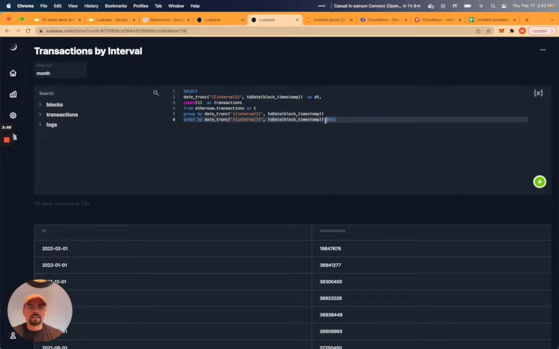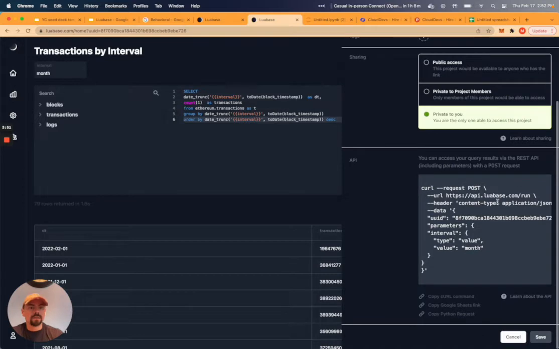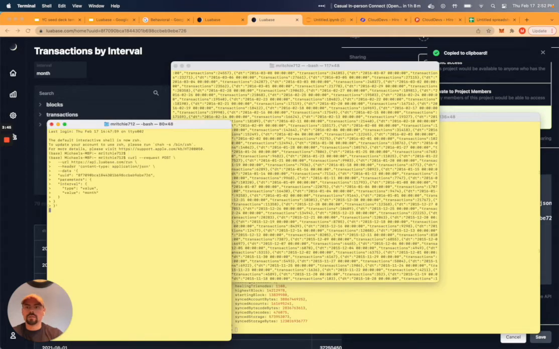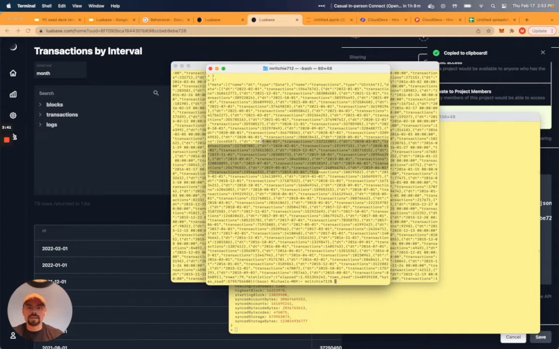Now, the really nice thing here is that you can very quickly get access to this data in any other application. So if I jump up here and go to share, you can see we already generated a curl command for you. So if I copy this curl command and run it in a new terminal, it'll take a second to come back, but you'll get that same data set in a terminal.